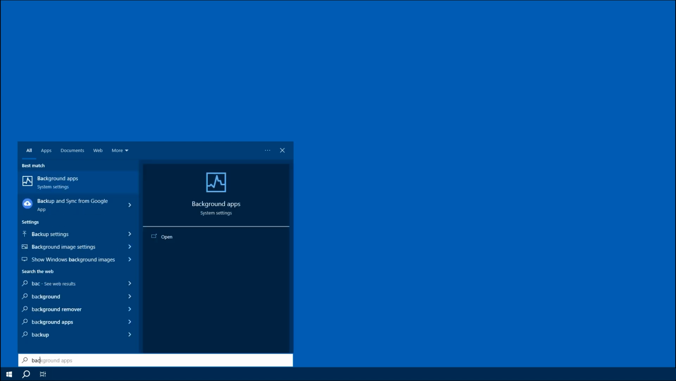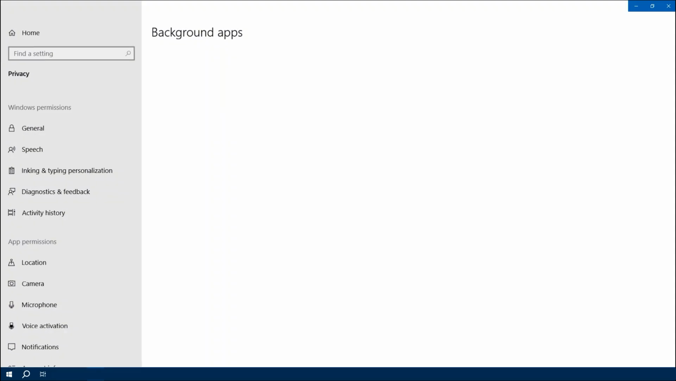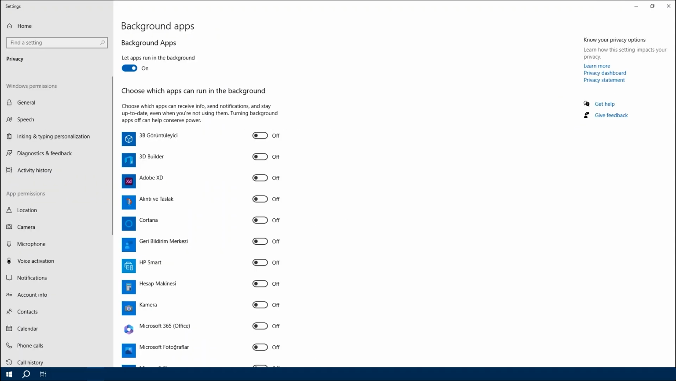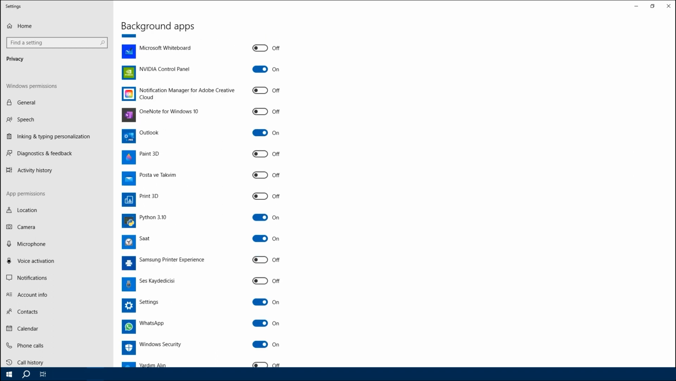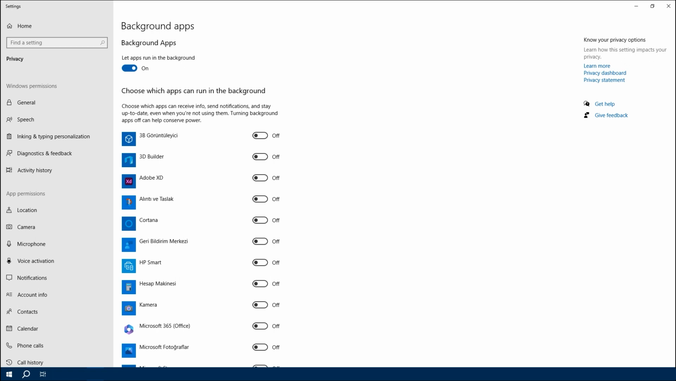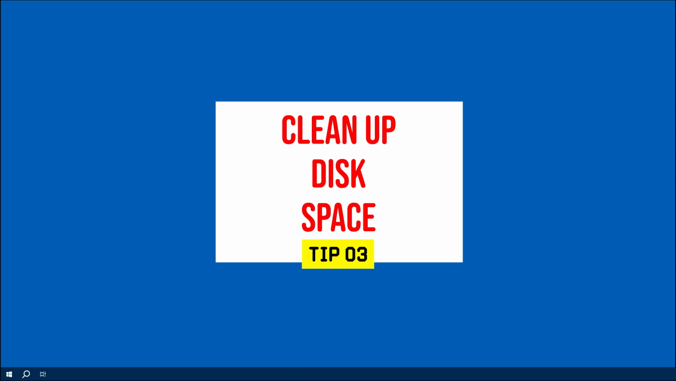For this, just type background apps. You will see there is background apps in system settings. Here you will see a list of apps that are allowed to run in the background. To optimize performance, toggle off the switch next to the apps you don't need running in the background. It is best to keep only the essential apps running in the background, such as antivirus software, syncing tools, or graphic software. So by closing unnecessary background apps, you will free up system resources, allowing your PC to perform better.